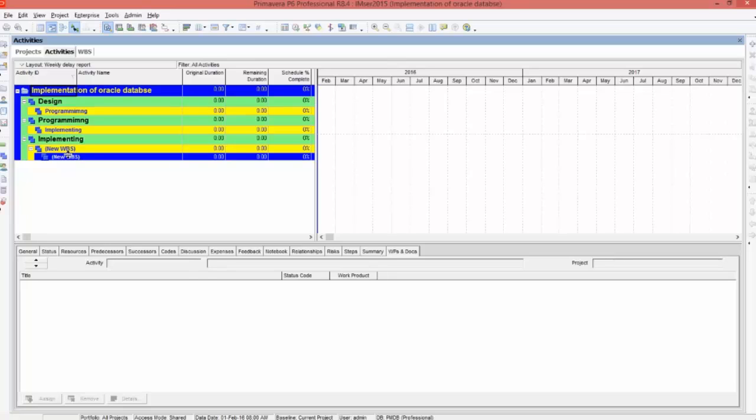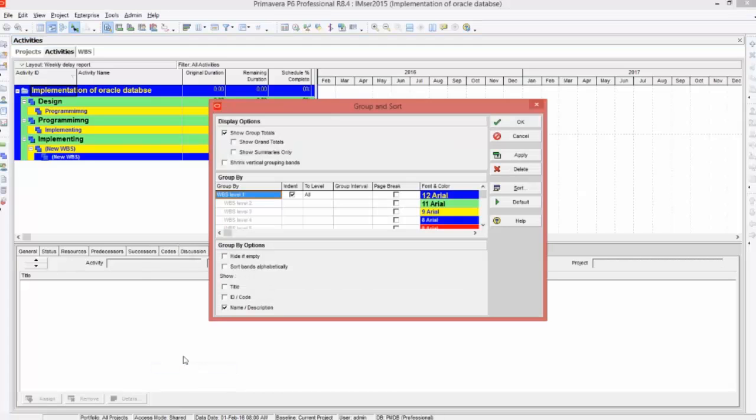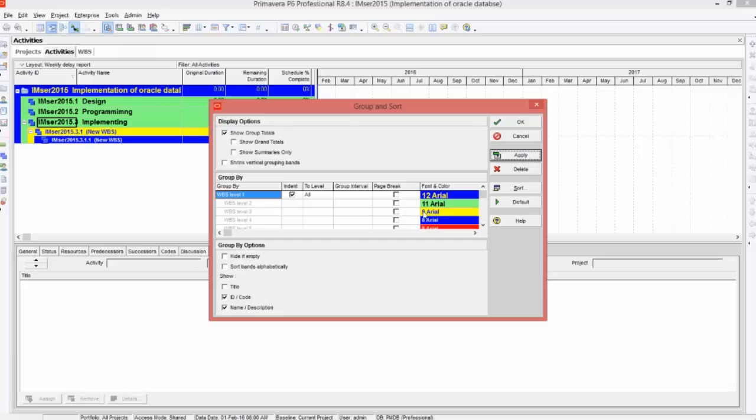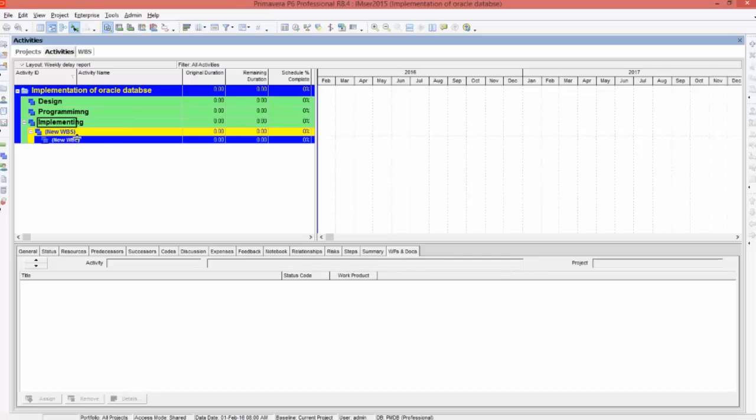It shouldn't show like this. So to get rid of this bug, you need to do a step. What is that step? Right click on the table, go to group and sort, and here what you need to do is just check ID and code, press apply, uncheck ID and code, press apply and press OK. Now you can see the problem is solved. So this is a bug.